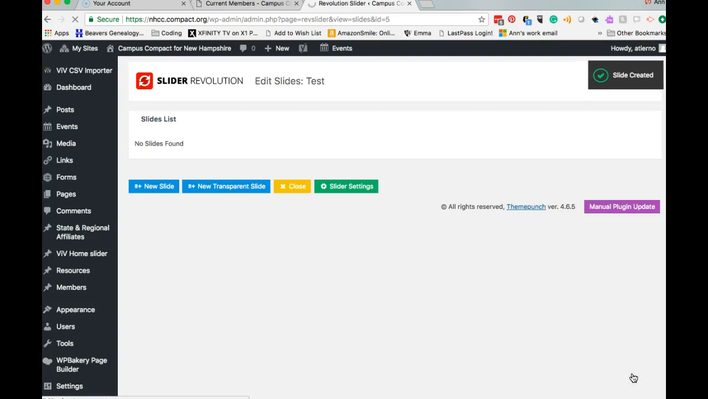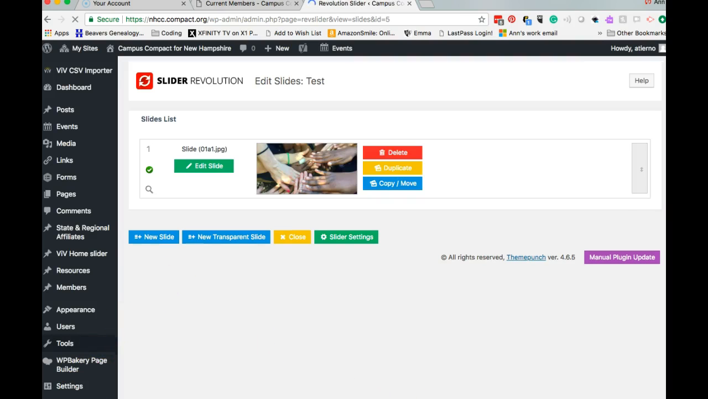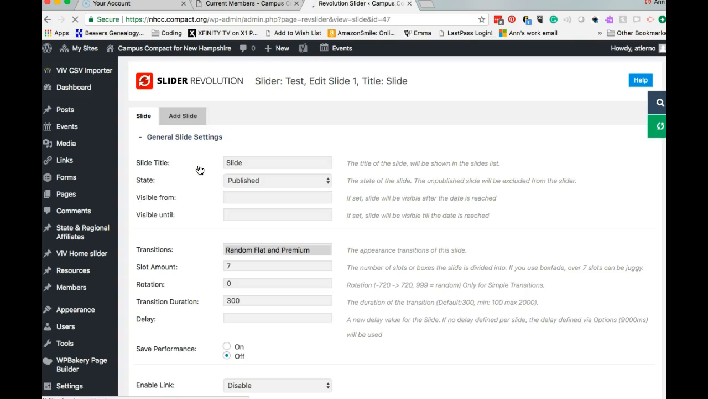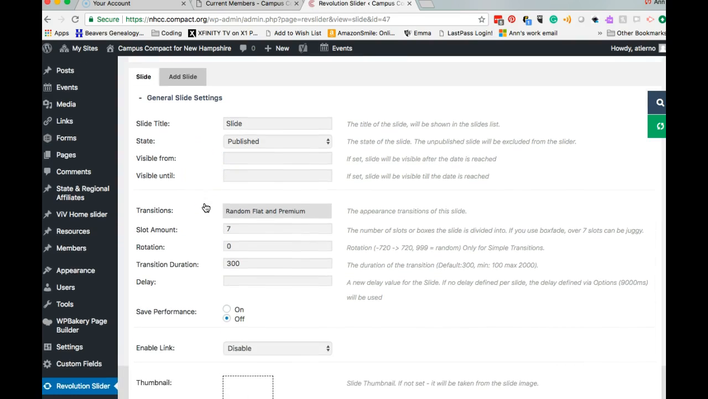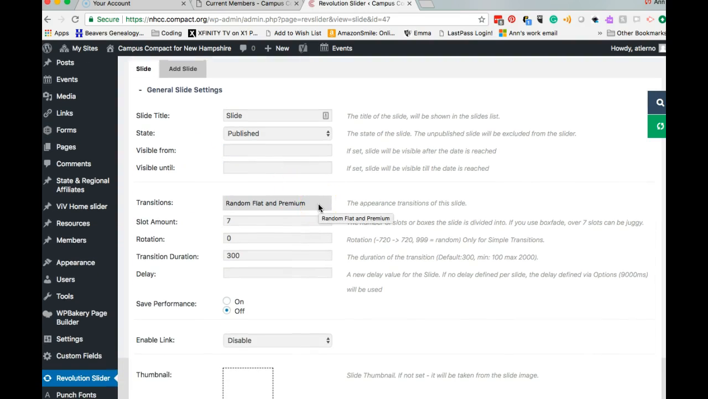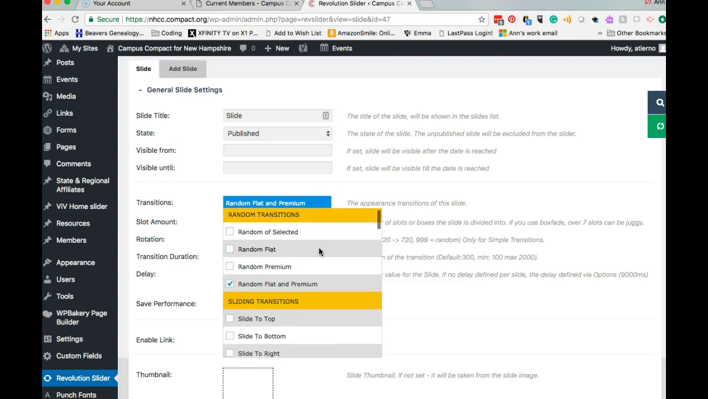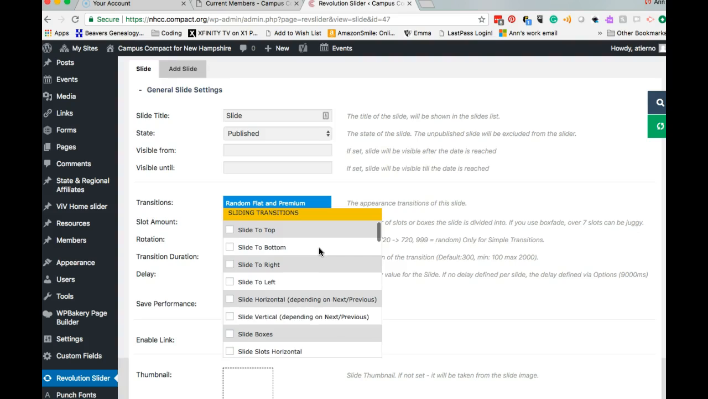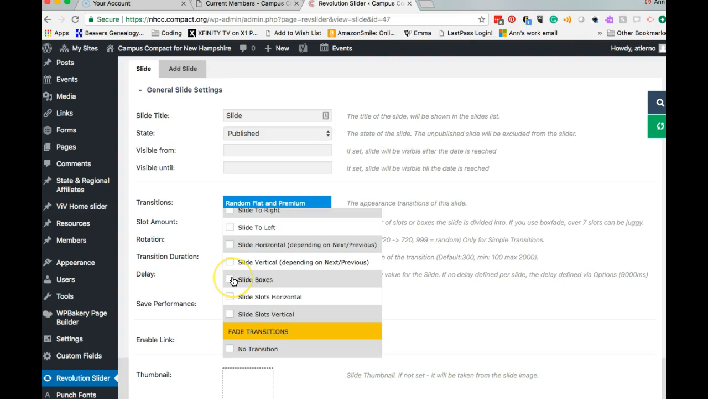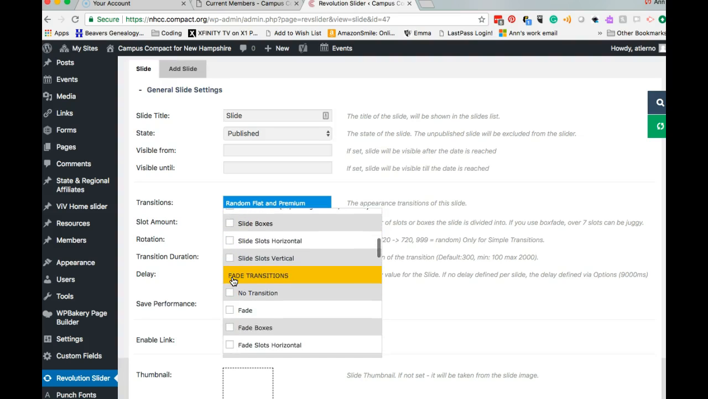When we do that, we'll get to choose a number of different options along with it. If you click into Edit Slide here to take a look at your options, the one I think is most important is down here, your transitions. These are what happens when it changes from one picture to the next. This one has random, flat, and premium, which is basically a mix of different transitions. I personally don't like transitions like that, but you might. I prefer to just slide from one side to the next. You can do that in boxes, slots, things like that.